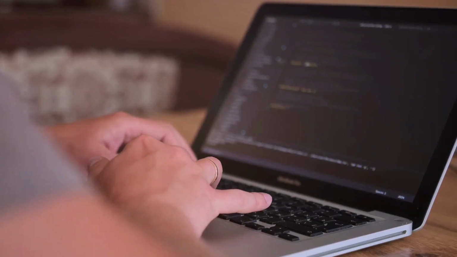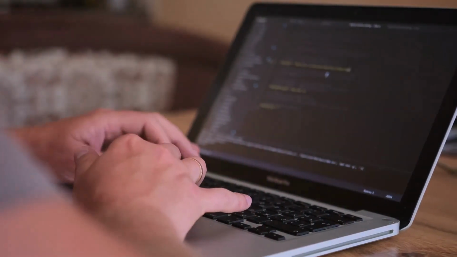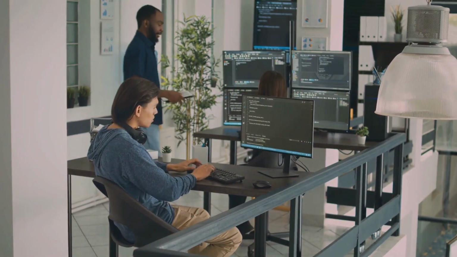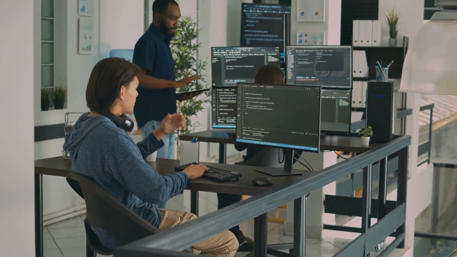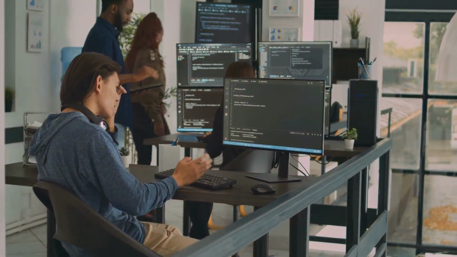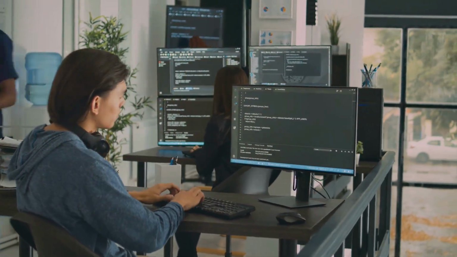perfect for real-time applications that require a lot of input-output operations. Time to bring our app to life. This is where the magic happens. We start by setting up our development environment and initializing our project.